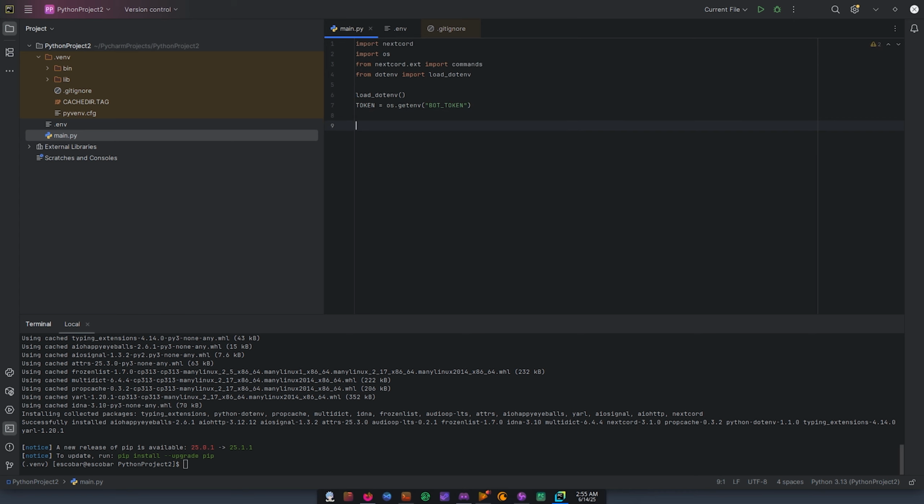So after this, we should start initializing the intents that we want to give the bot. So intents is equal to nextcord.Intents.all, I guess. I believe that's how it works.